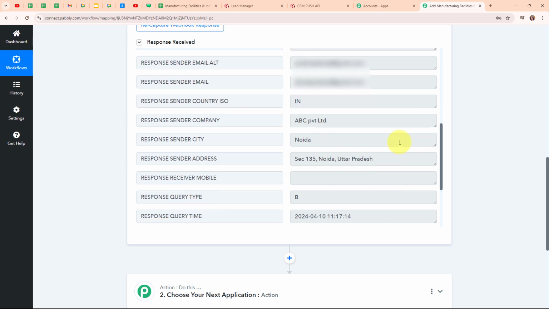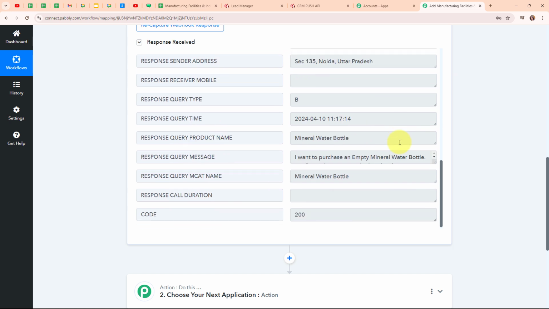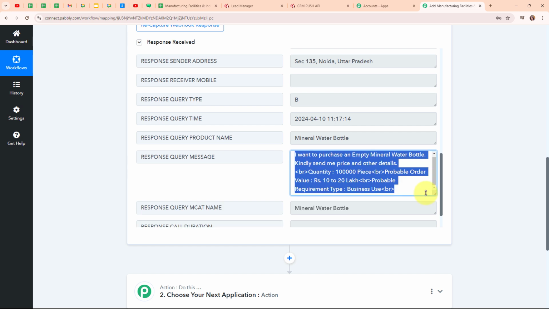And here you can see the sender's email, country code, company, city, address, mobile, time. Scrolling a little down, and lastly, here you can see the product name, which is mineral water bottle, and the query message: I want to purchase an empty mineral water bottle. Kindly send me a price and other details. Quantity 1 lakh pieces. Probable order value is rupees 10 to 20 lakhs and probable requirement type is business use. So here you can see the query message which we have received for a mineral water bottle.